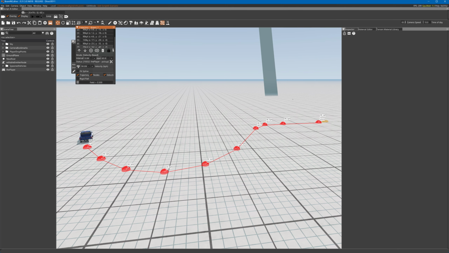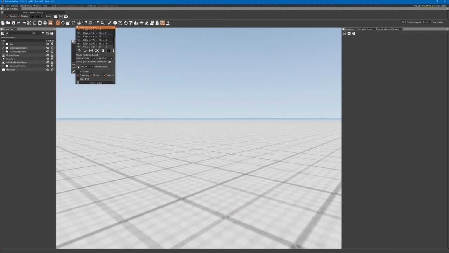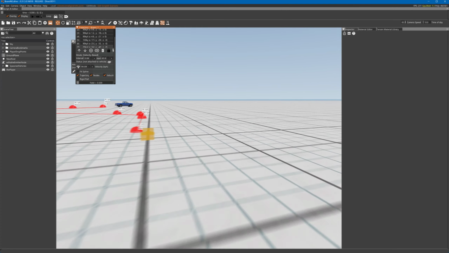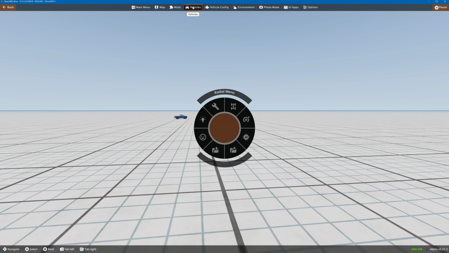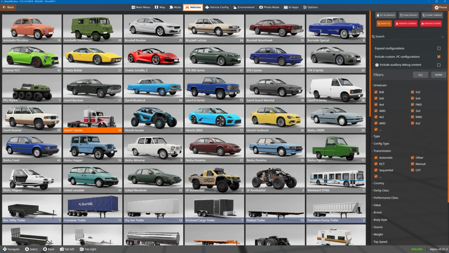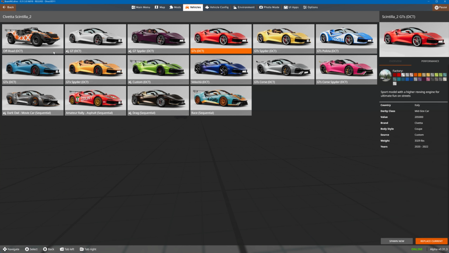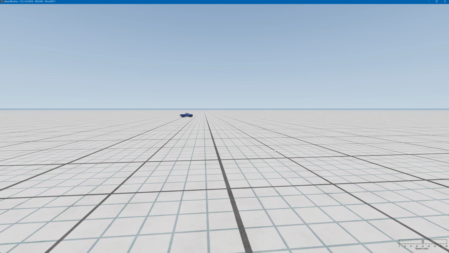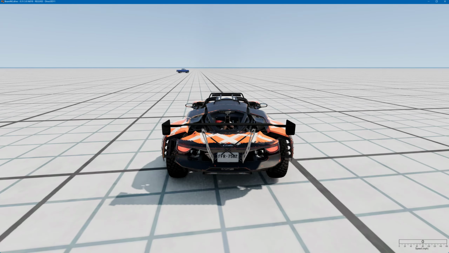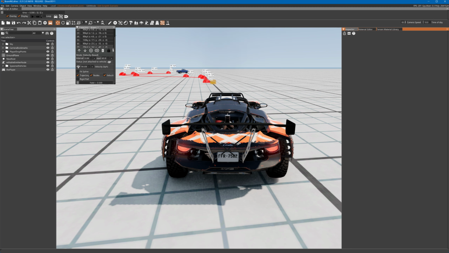Now, you can unattach, delete the vehicle, and just as easily pick another vehicle and attach it to that. Something more fast, for example, as long as you're controlling that vehicle at the time, and you go back to your trajectory and you link here.